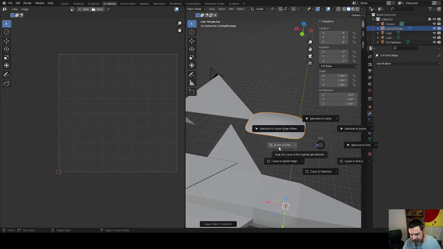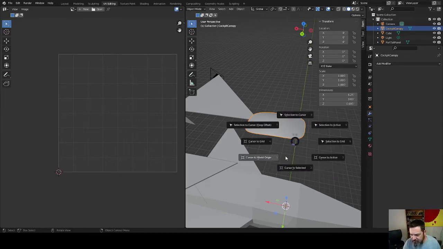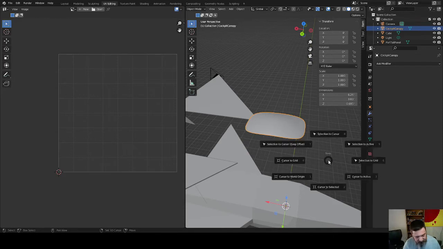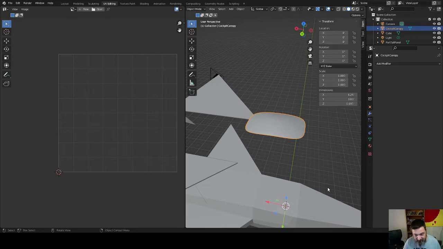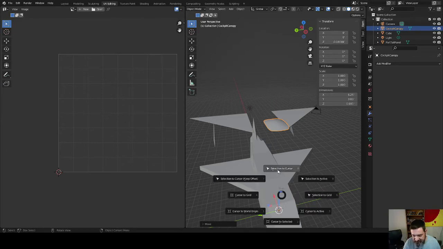Selection. We need the cursor to selected. Nope, that is not it. Cursor to active. No, that is not it either. Selection to cursor. No. Why is the cursor to the middle of the selection not doing it? Like, that should not be that far offset. Why can I not? Let's play with it.